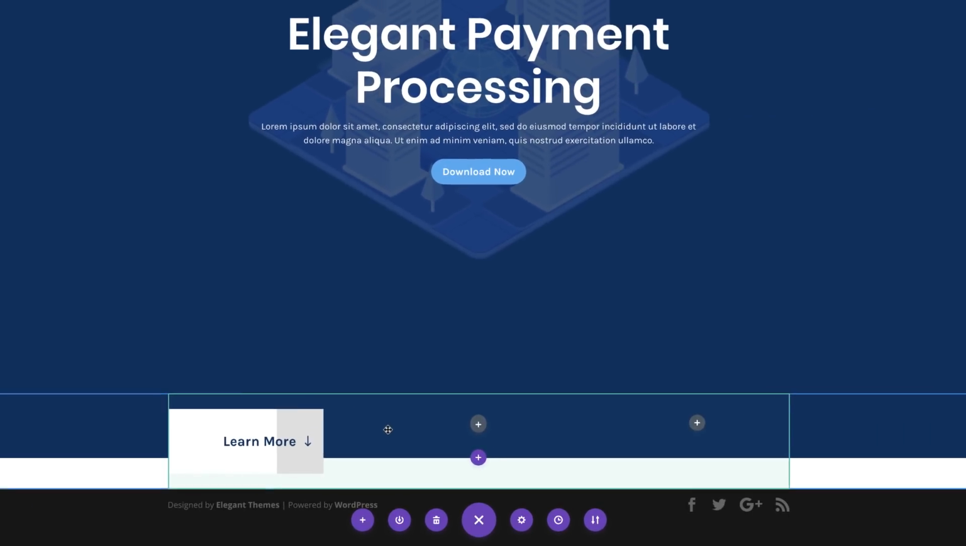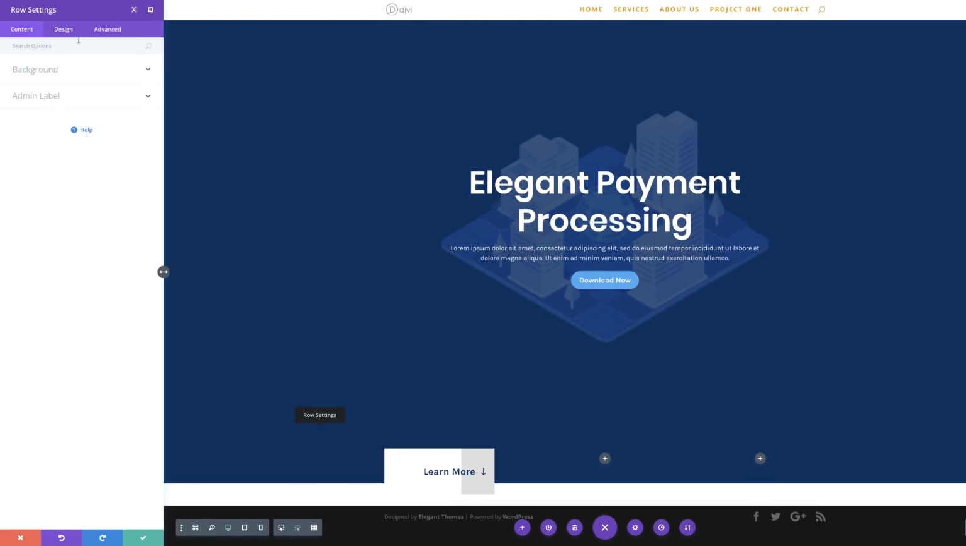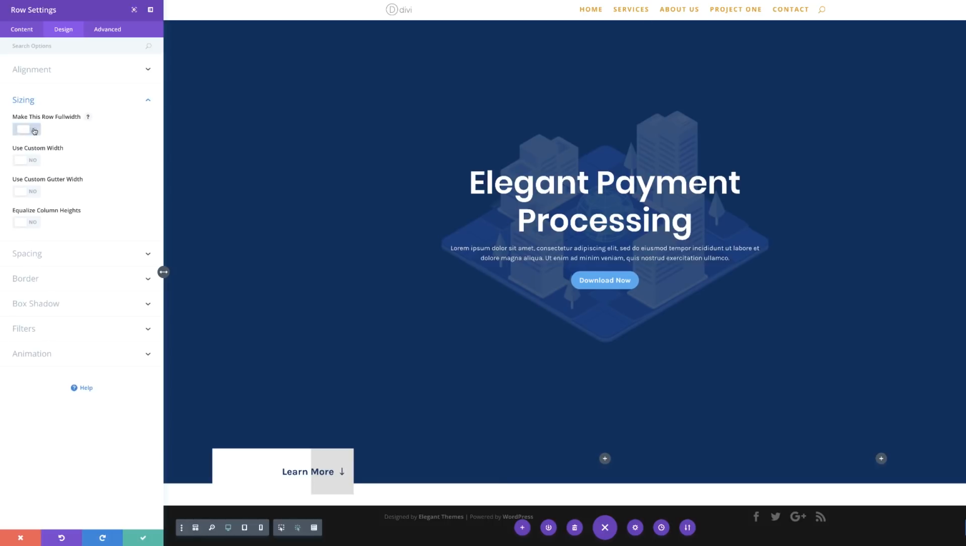So right now I'm searching for my rows. So I'm going to click here as soon as my row is activated like that. And then I'm going to click on the row settings. Right, so let's come over here to design, and the first thing we want to do is to make sure that our row is set to full width. So I'm going to come over here to sizing, make this row full width. We're going to say yes. Use custom gutter width. We're going to say yes. And for the gutter width, we're going to set this to 1.